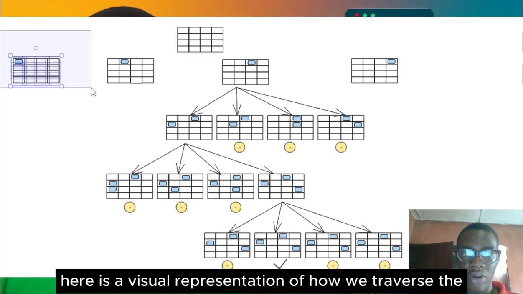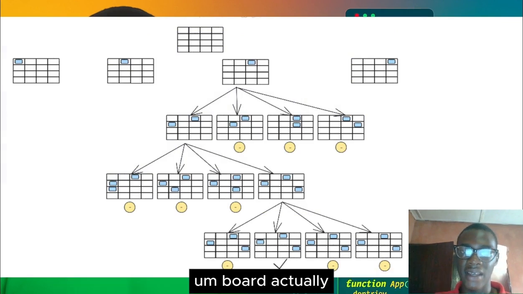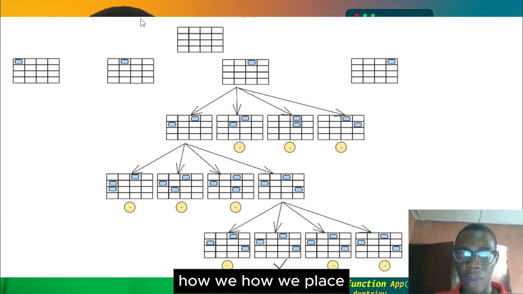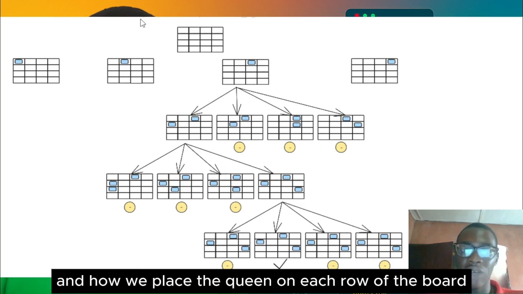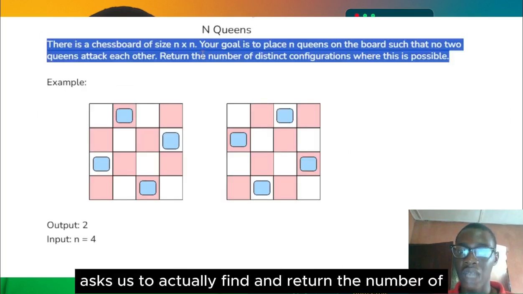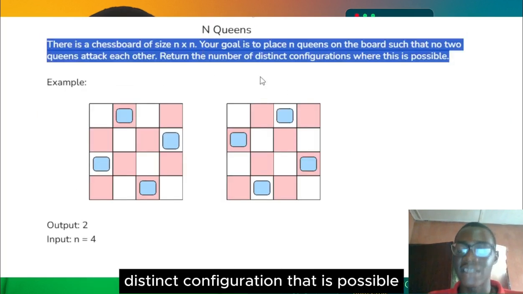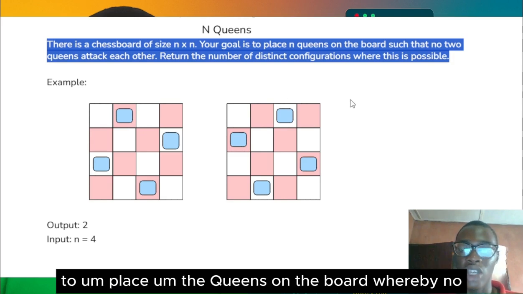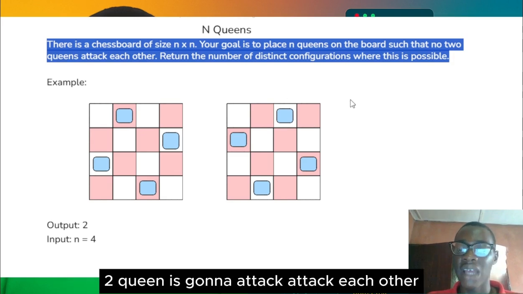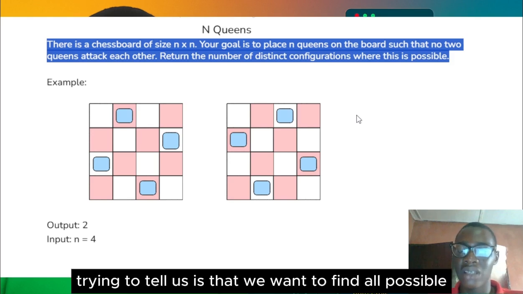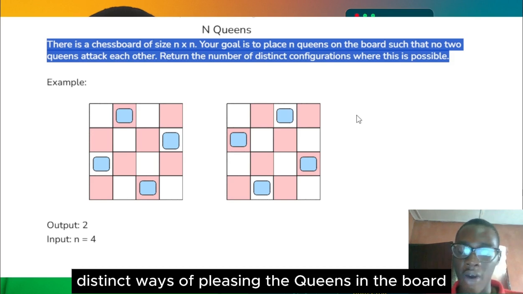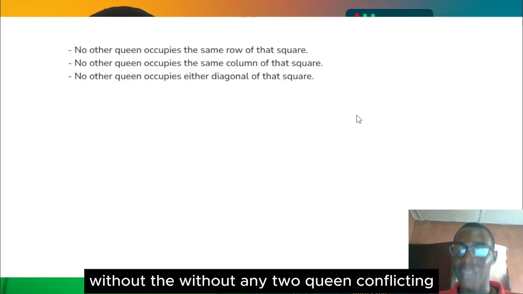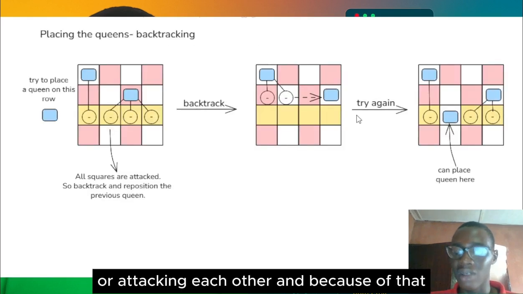Here is a visual representation of how we traverse the board, and how we place the queen on each row of the board. So don't forget that the problem statement asks us to find and return the number of distinct configurations that are possible to place the queens on the board, whereby no two queens attack each other. What this is simply trying to tell us is that we want to find all possible distinct ways of placing the queens on the board without any two queens conflicting or attacking each other.